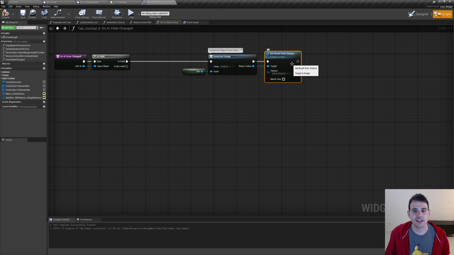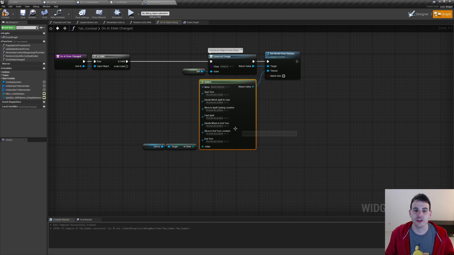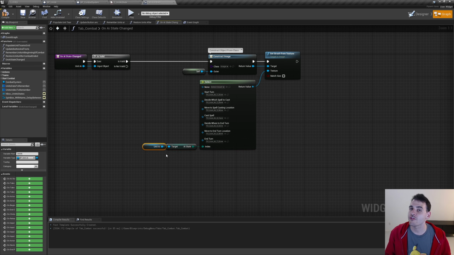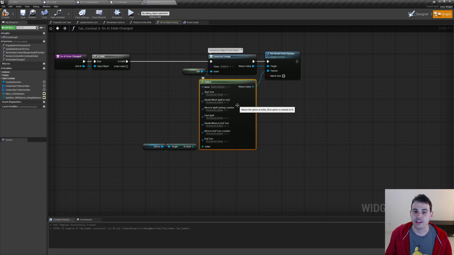So let's just do a set brush from texture. We're going to feed it one texture, one of the textures we imported at the beginning. And to select which texture we want to feed it, well, we're going to use a select. So I'm going to take the current AI state of my unit AI that I receive as input, and I'm going to do a select on it to decide which texture I want to use. All the textures are associated with the states. So these are all the textures we imported at the beginning.